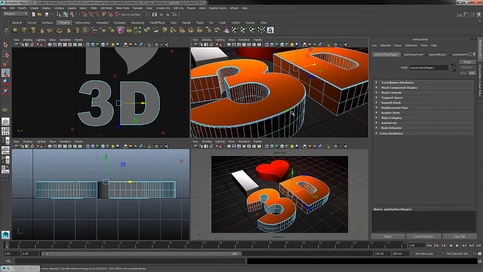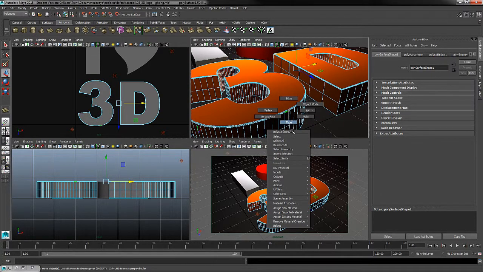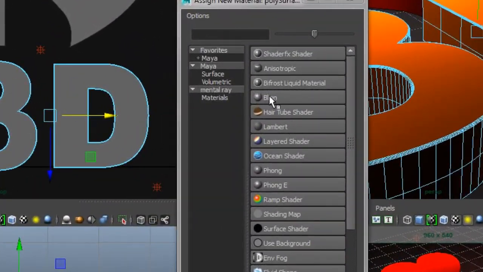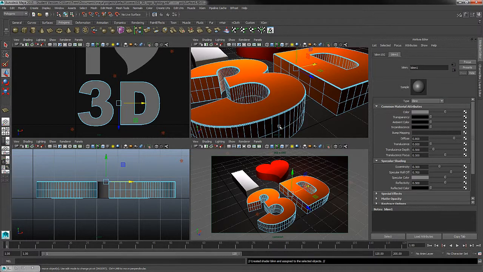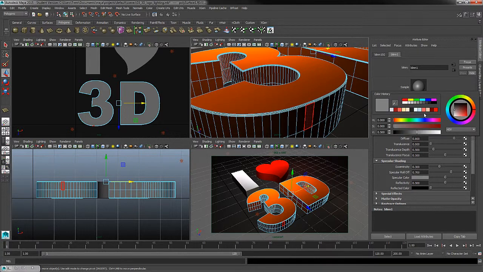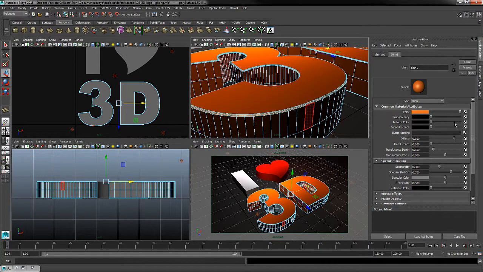Alright, so now just like we did before when assigning material, we'll right click, go to assign a new material, and in this case we'll assign a Blinn material. Again, Blinns are more shiny versions of the Lambert material, so this will create a more metallic material for us. For the color, I'll go into the color swatch and select a nice orange color so that it matches the logo color that I have here. So we're trying to match that color. And I'll darken this up just a little bit.